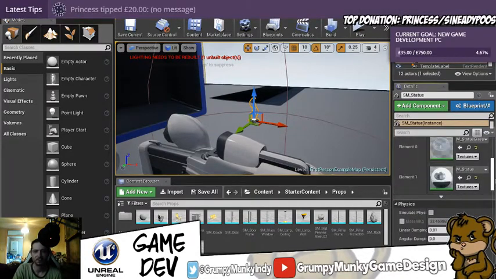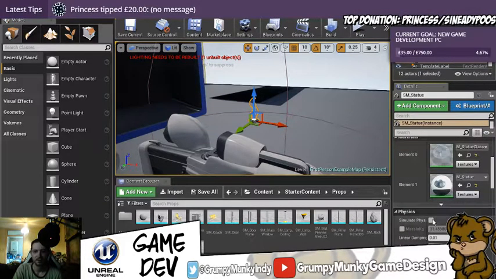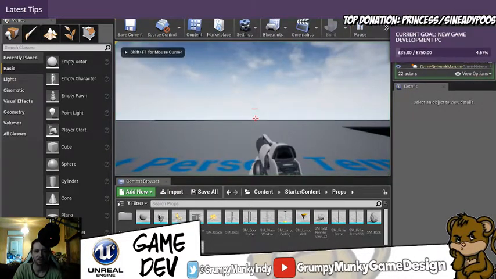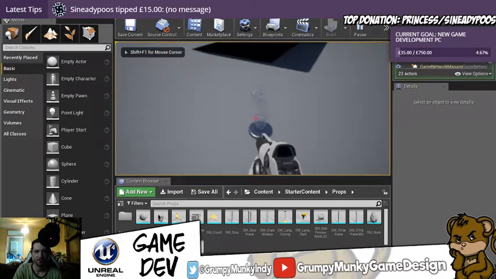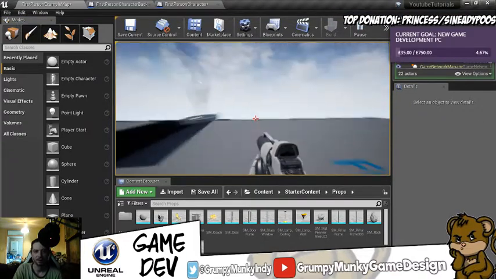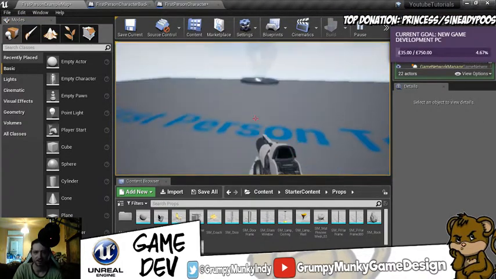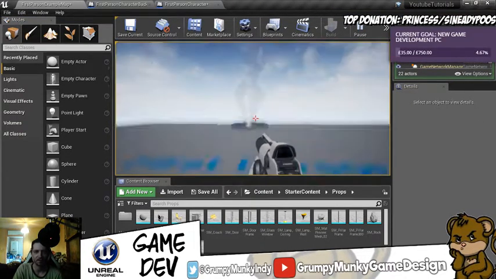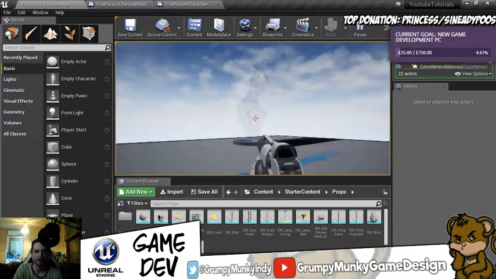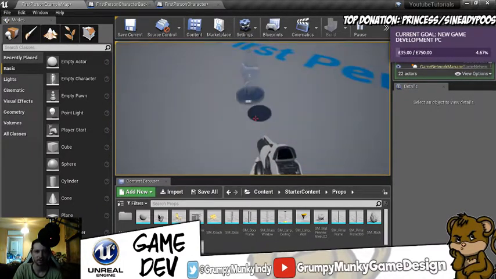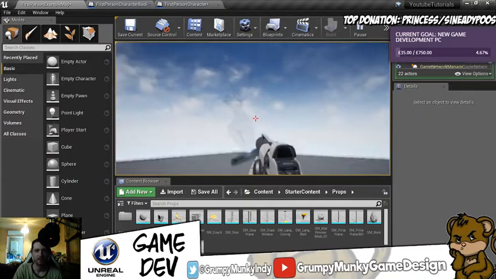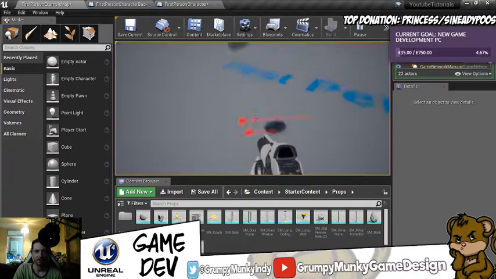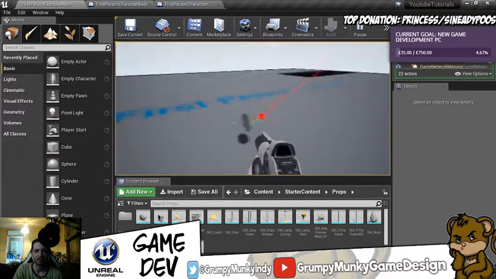Wait, is this simulating physics? Yeah, let's turn that on. Okay, so let's go pick that statue up. Where are you, statue? There we go. And it's attached to the held object location. I think I might have made the held object location a little high. There we go, now we can drop it. Pick it up, drop it, pick it up, drop it. And it's all good.